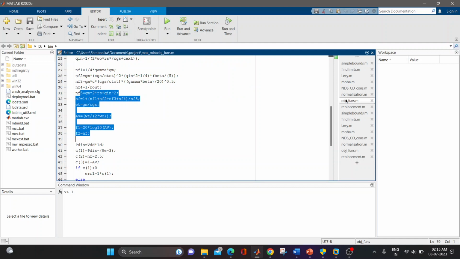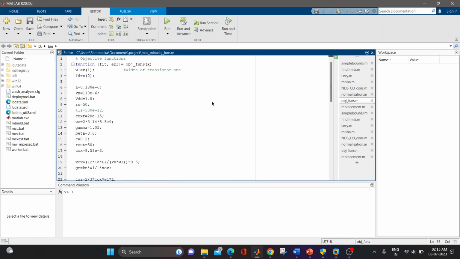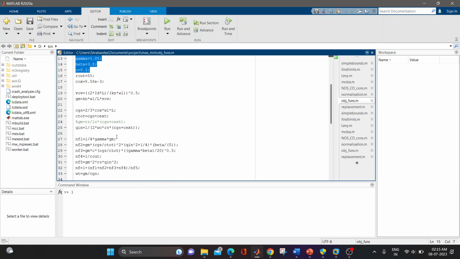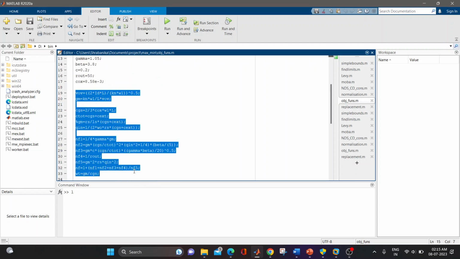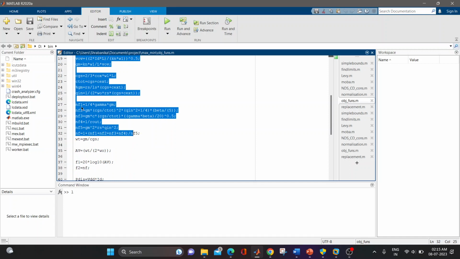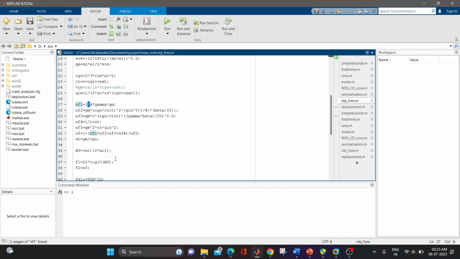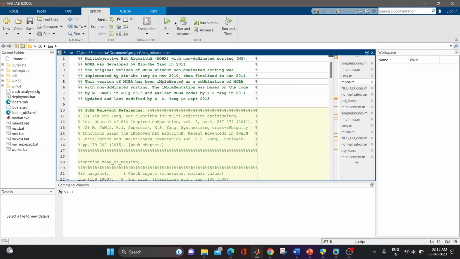Also, here is the objective function which we have employed in our code to find the two objective functions of our problem. Here we can see that we have pre-specified our design parameters, as well as we have also given the equation as to how to find the two objective functions, that is the gain and the noise figure. So let us try running the code and obtain the Pareto front.